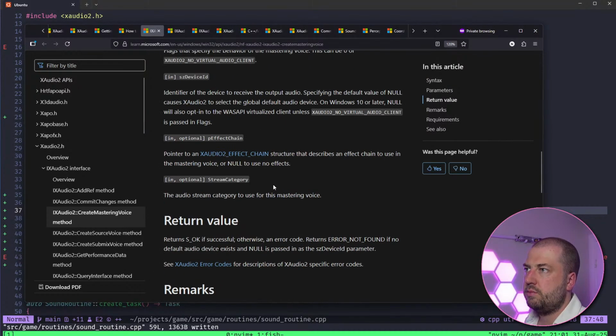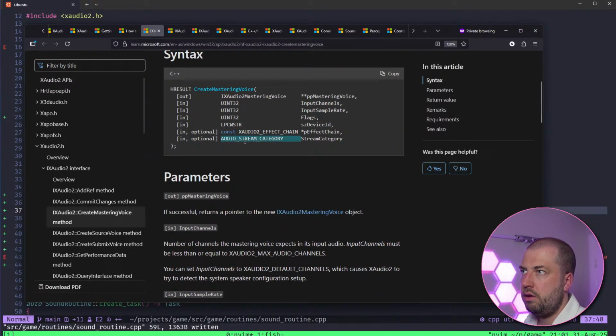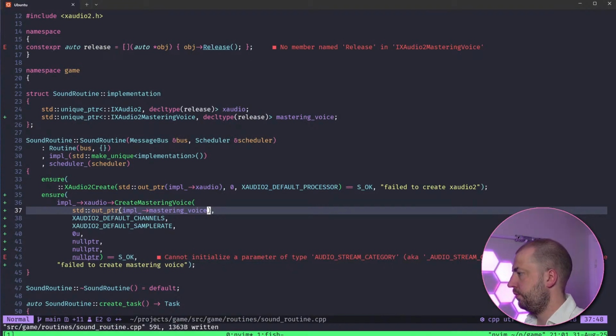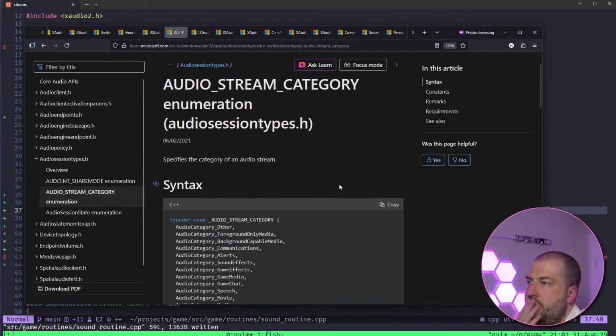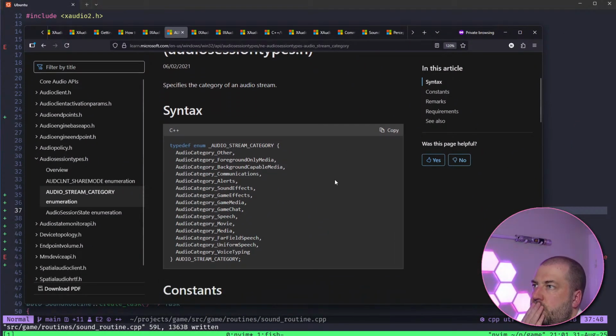Right, what am I doing with this? What is this? It's not even right. This irks me. It's not even giving me a link to the type, which is a little bit rude. Okay, how is this optional?